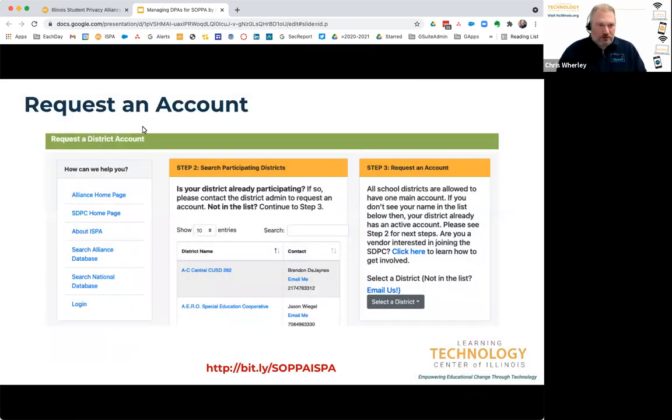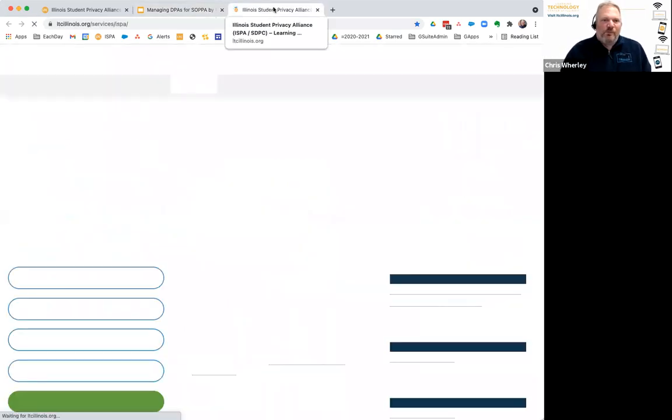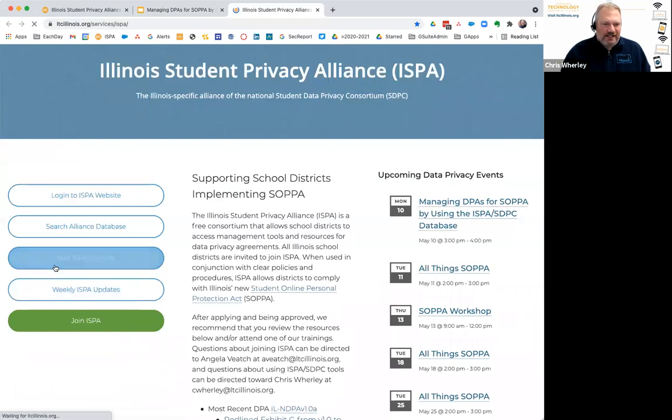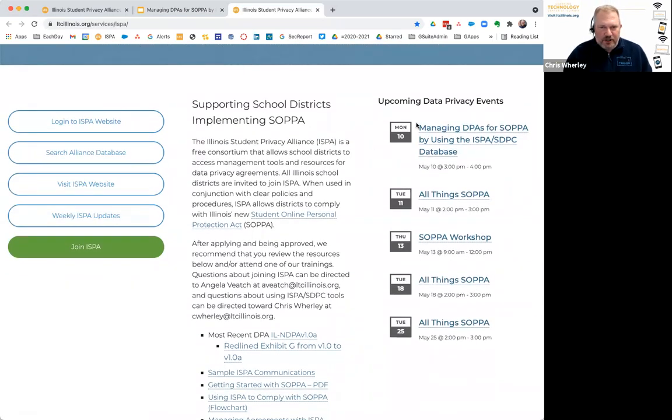Also, let's just go to that page. So the navigation's over here on the left. Over on the right is all of the dates for upcoming events. And I need to schedule out some more All Things SOPPA so that we can continue those conversations. All Things SOPPA is an opportunity for people to come and ask questions, really wherever you're at, kind of like an office hours type of thing.